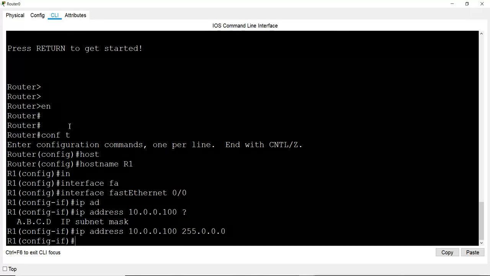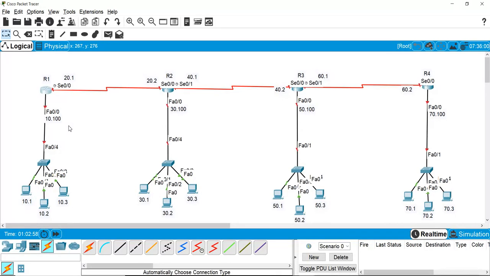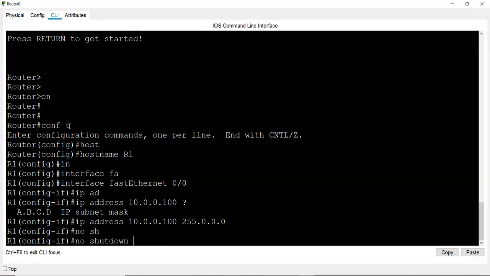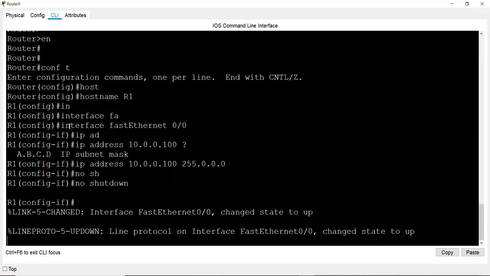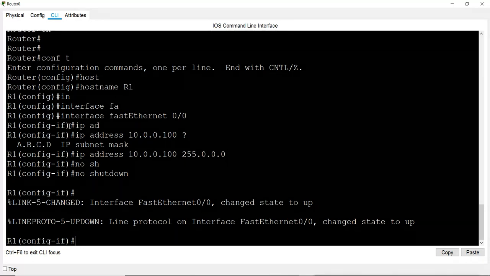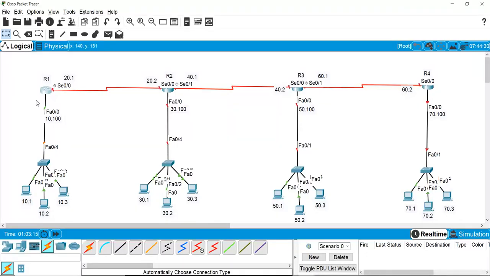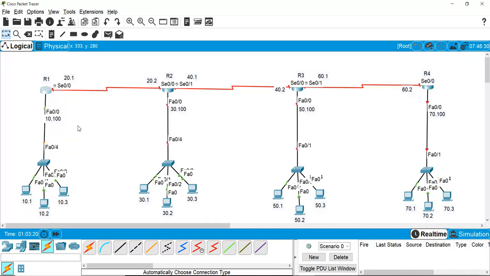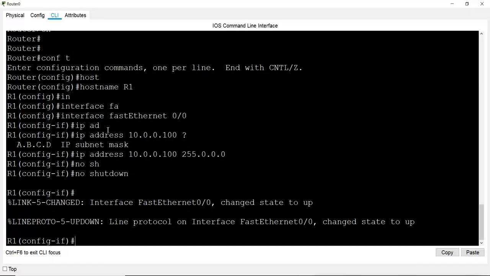255.0.0.0. Now the ports are disabled. All the ports of the routers are shut down, so we have to enable them with no shutdown. I will give the command no shutdown and enter. As I press enter, we can see here it is enabled. We can see it is getting green because it is getting enabled. Now this port is configured. Now I'll go for the other port.